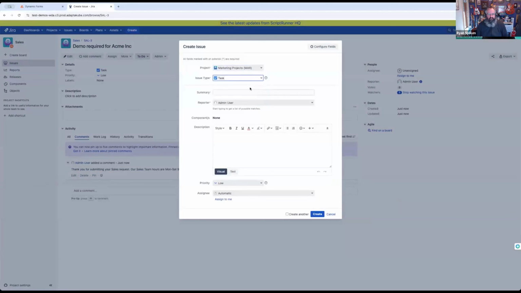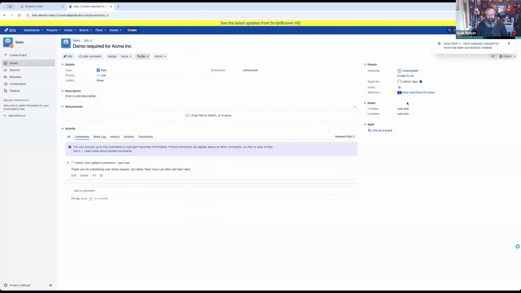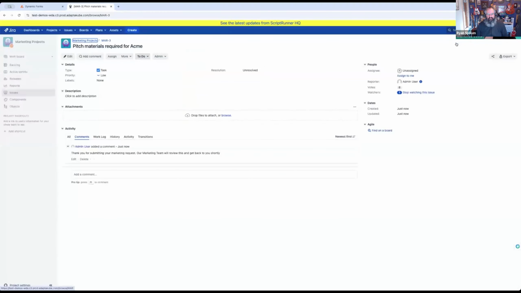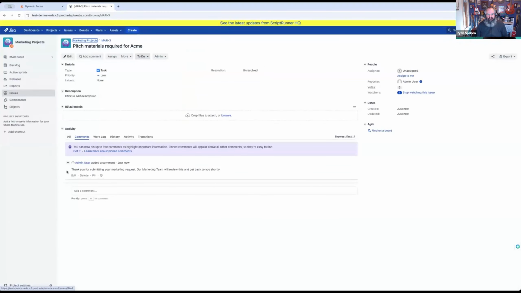Again, I didn't restrict it to an issue type, but just for cleanliness, I'm going to say task. And here I'm going to say pitch materials required for a CAM. Let's have a look. So I can see that marketing task has been created, and the comment now says, "Thank you for submitting your marketing request. Our marketing team will review this and get back to you shortly."